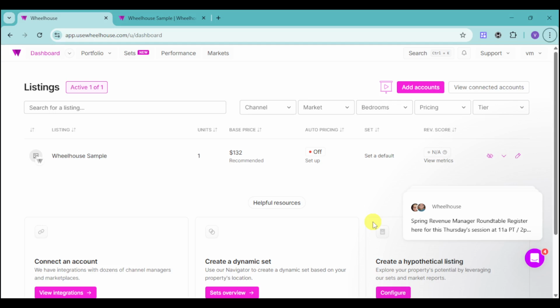And that's it. Now you know how to set up and use Wheelhouse to optimize your rental pricing and stay ahead of the competition. With data driven insights and automated price adjustments, Wheelhouse takes the guesswork out of pricing so you can earn more with less effort.